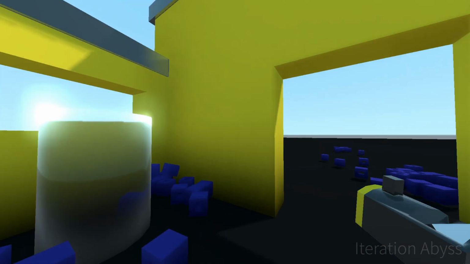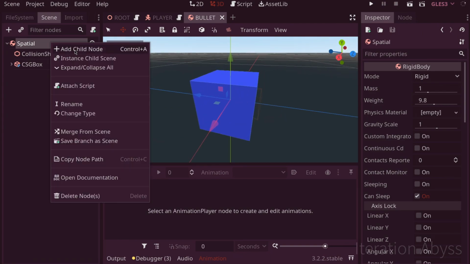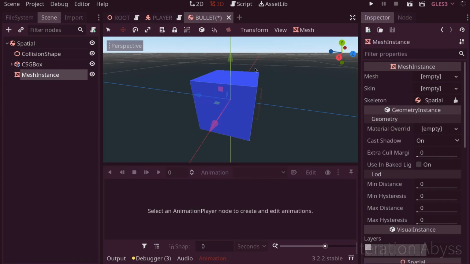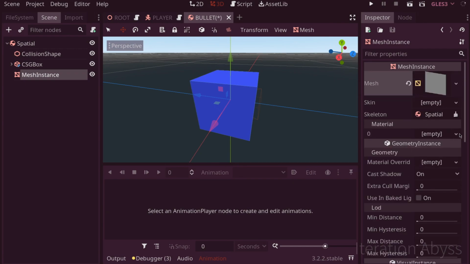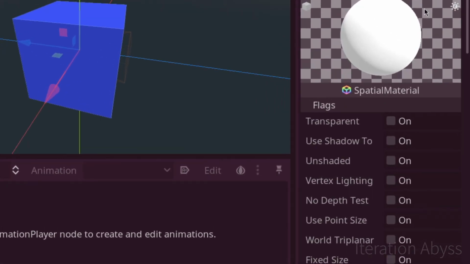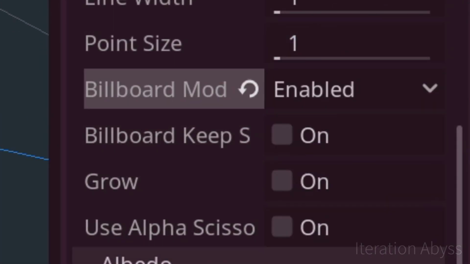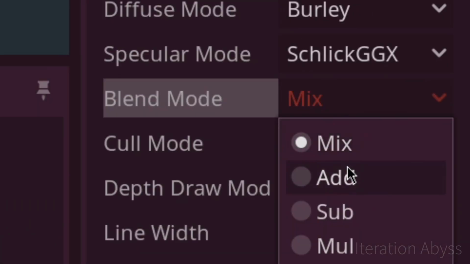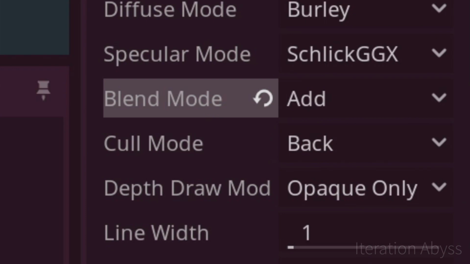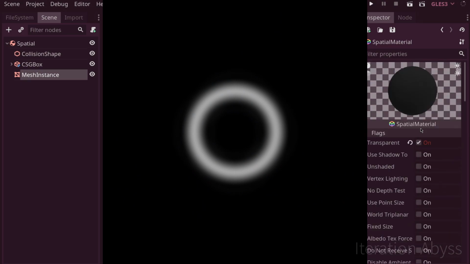The first step is to create the supporting geometry for the effect. Start by adding a mesh instance node to the projectile, and then selecting a quad as the mesh type. Then add a material to the mesh. Select Billboard. Check Billboard Keep Scale. Set it to Additive Blending. And select our ripple texture. I will be using this one, but any fuzzy donut shape should do the job.